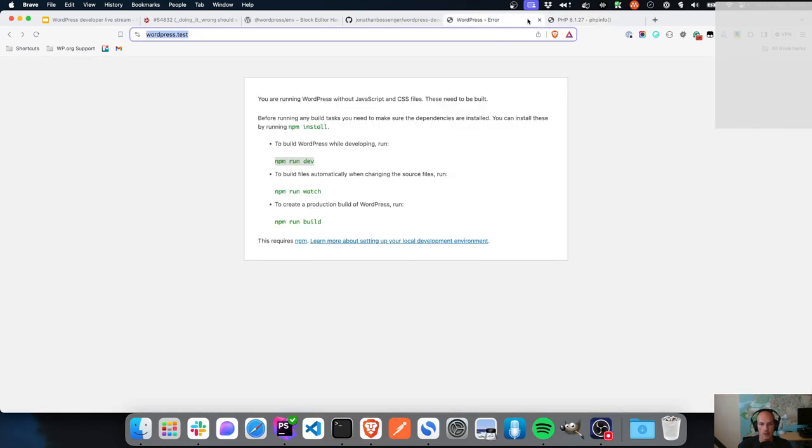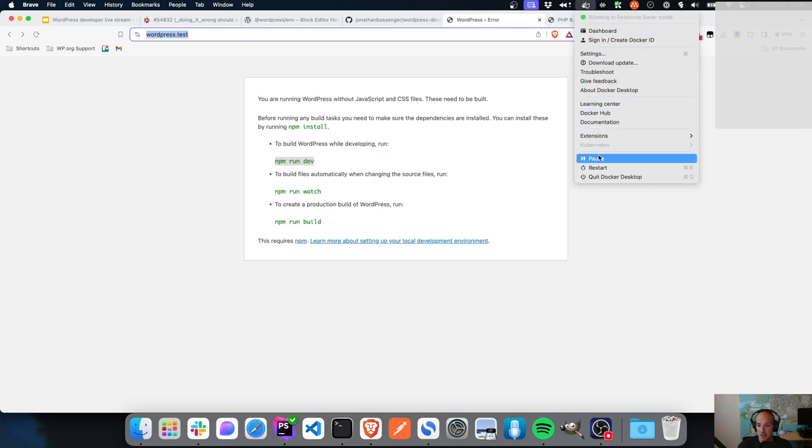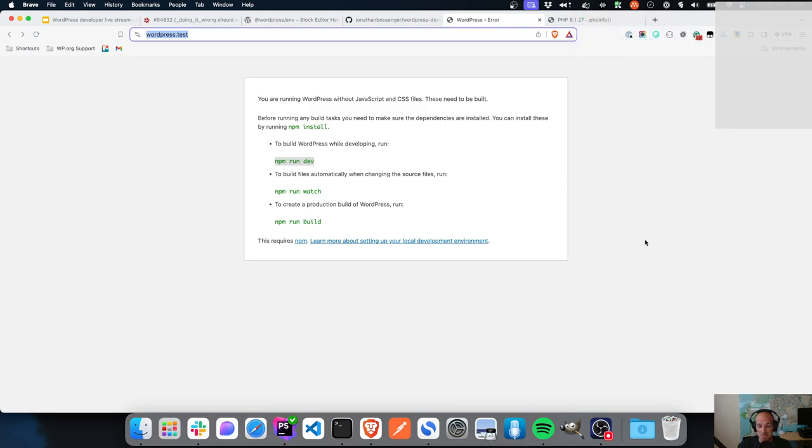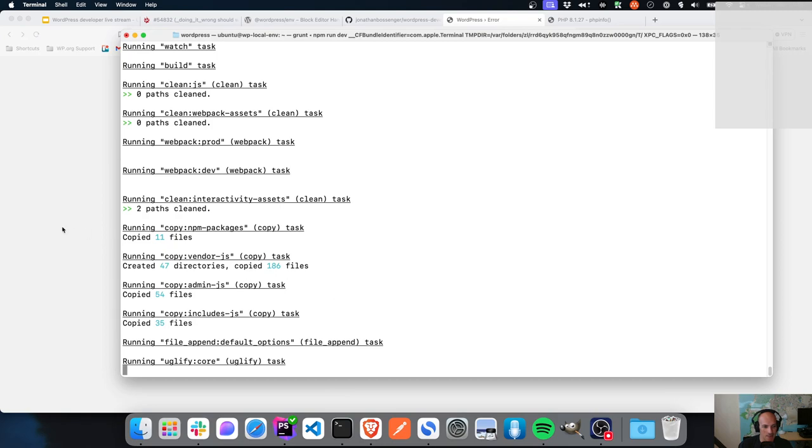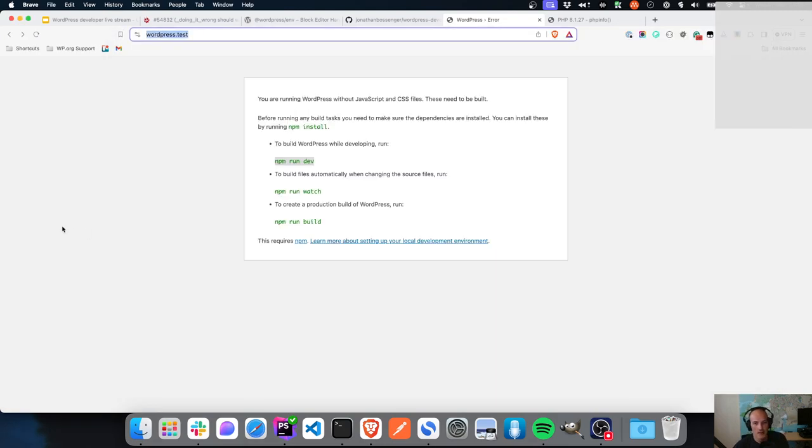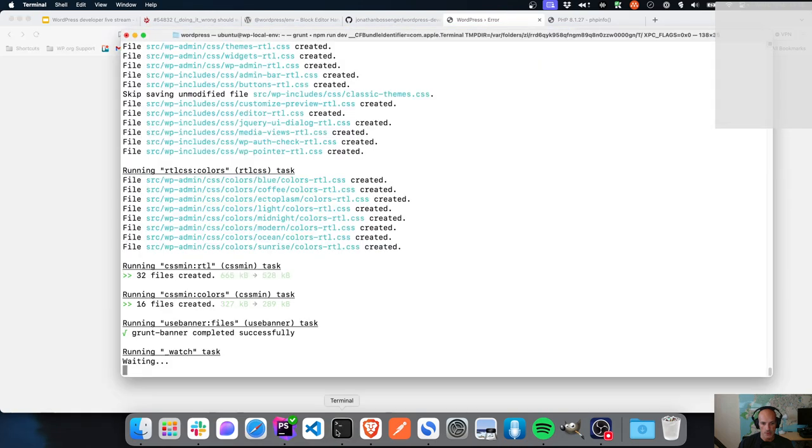So I've basically just cloned out the code and done it this way, which means I can turn Docker off. So I'm going to do that. I don't like Docker. Personal thing. And then I should be able to enable things and get Xdebug working.